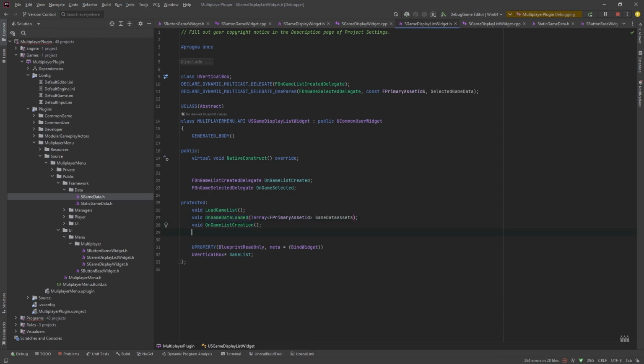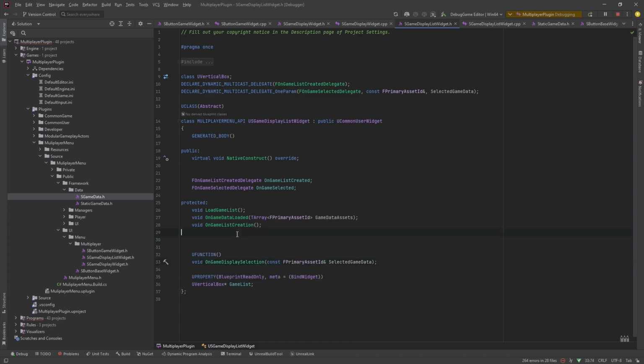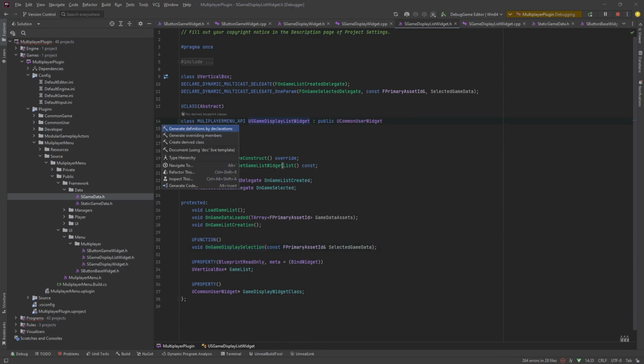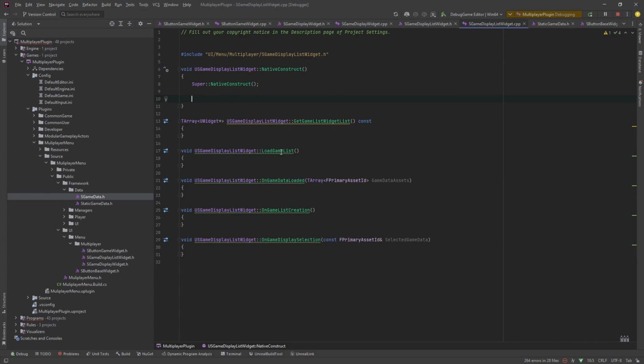So we've got the on game selection event, but we're going to want a function for that, and it will be a U function because it's coming from a delegate, and then the on game display selection. So that will handle when it's selected. We're going to need a function to actually just retrieve the list of game widgets. It'll come into play later and we'll use it in our event here, but it'll need external access, so make that public, and that just is going to return the list of widgets. We'll build that out. So in the construct, we just want to call this load game list. That's all we need to do there.